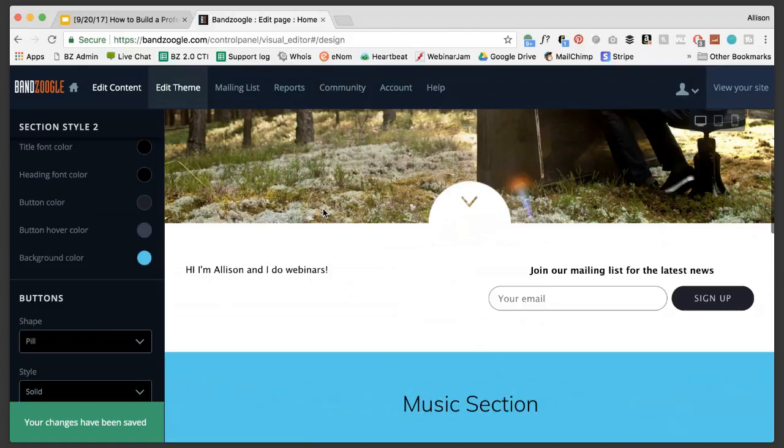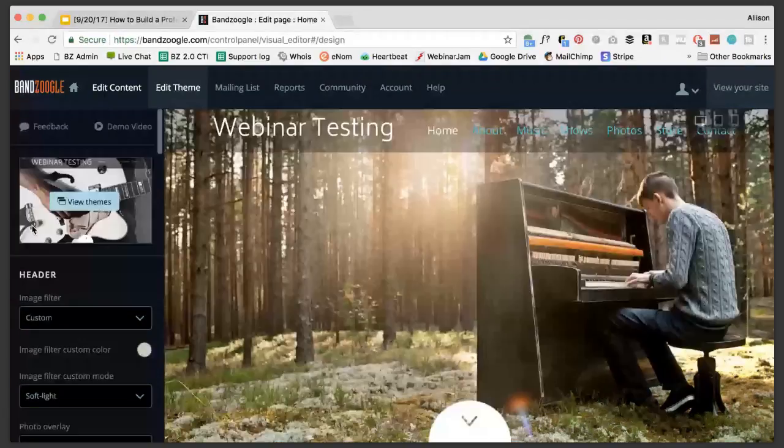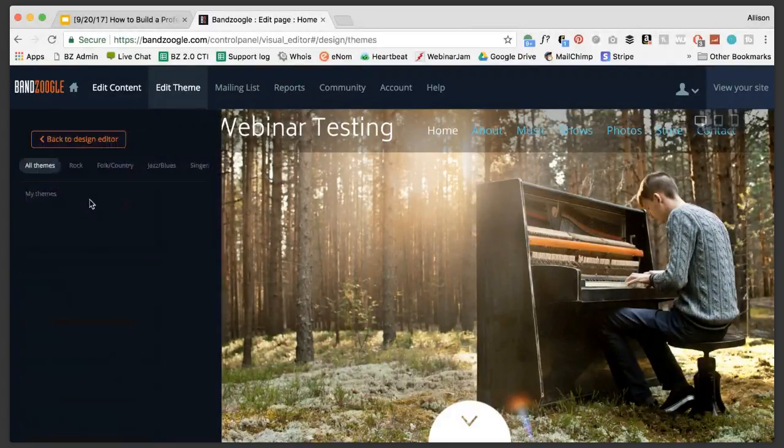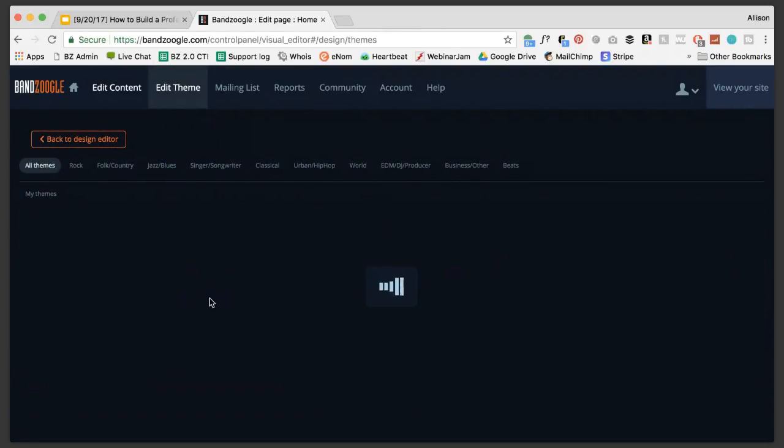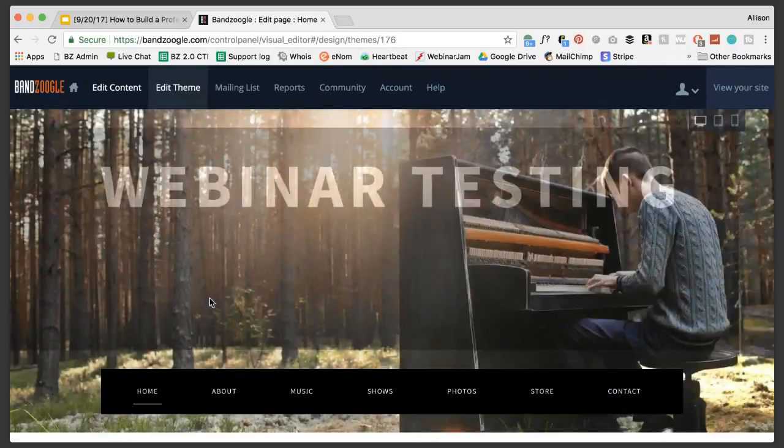Now, I do like this theme, but let's just say I got bored with it, or I had a new album release and I wanted to modify. Then I go ahead and click edit theme, and now I'm like, you know what, I think I want to spice it up. I want to try a new theme. I'll try this one called Billboard.